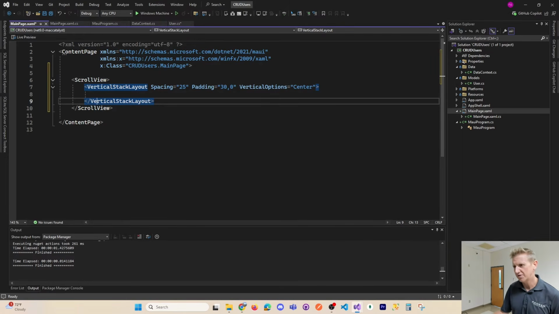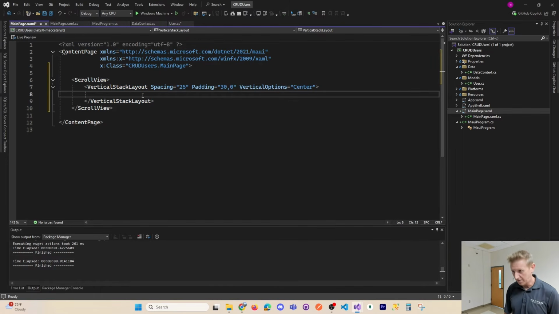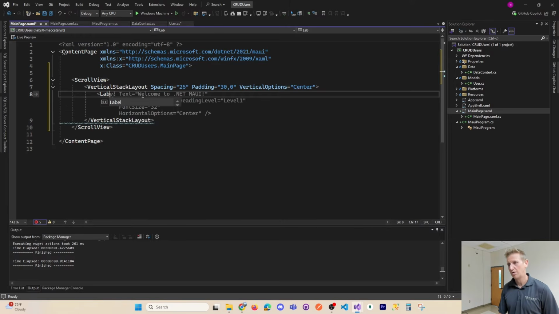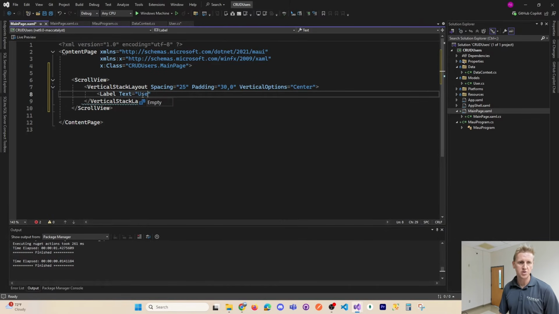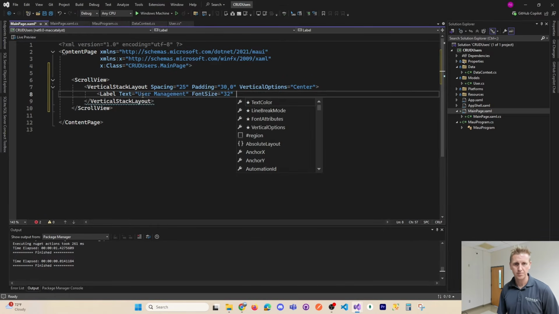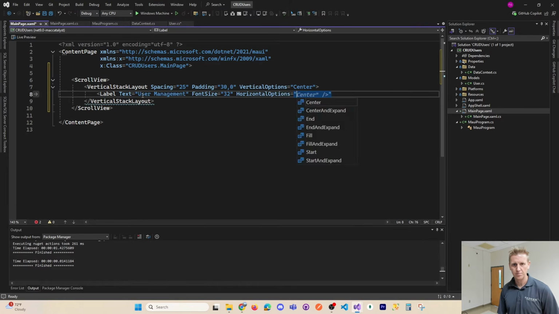So here's my vertical stack layout. I'll have a little label here that says user management. Give it a bigger font size. Center horizontally.